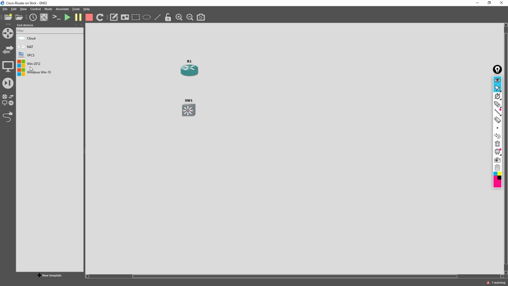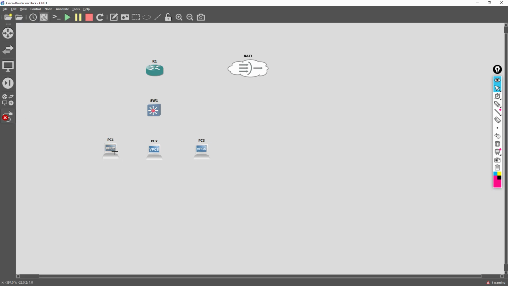So I'm going to take three PCs: virtual PC 1, virtual PC 2, and virtual PC 3. So there are three different PCs that I'm going to take here. Let's go and take an internet connection as well. I'm going to take the NAT interface as my internet. Now let's go and do the connecting.